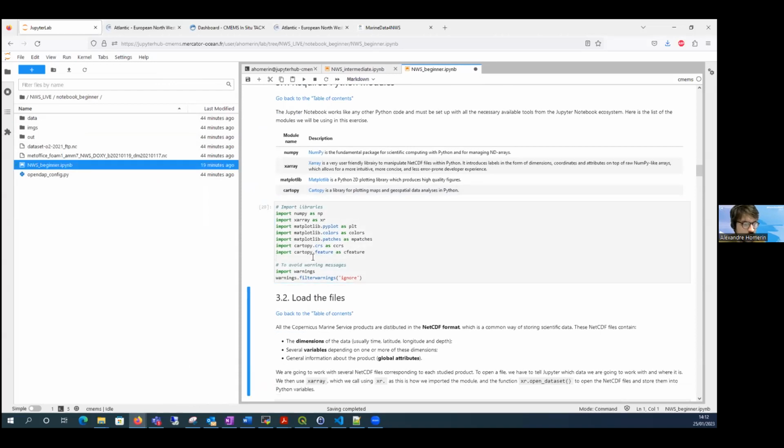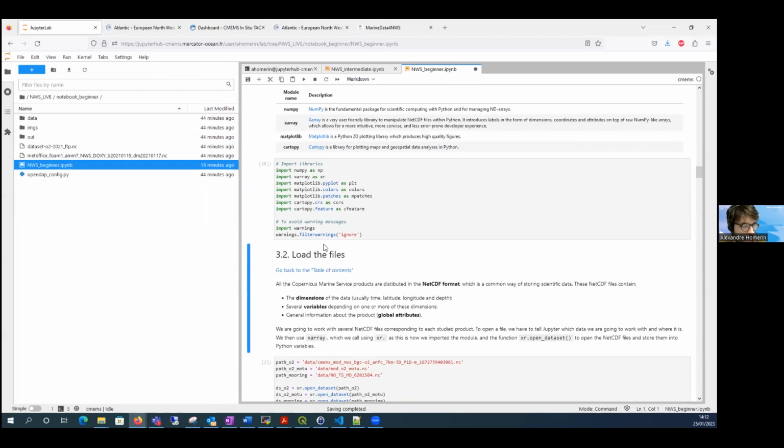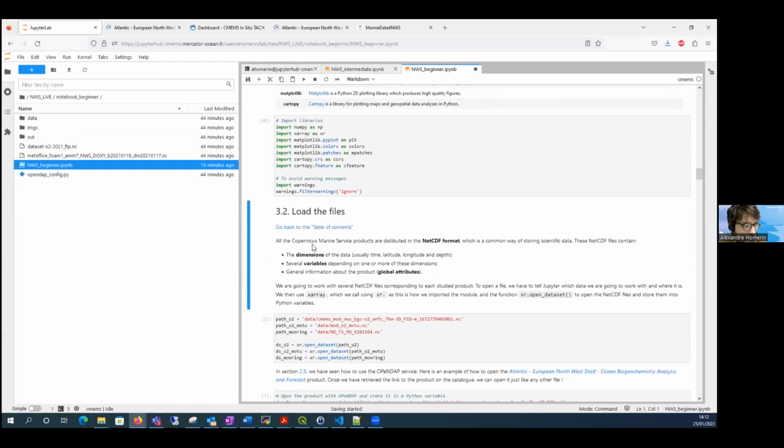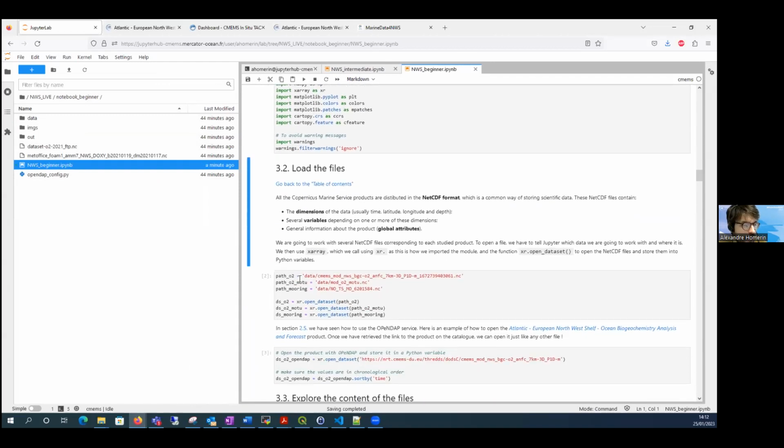So I'm going to execute this cell to import all those libraries and load the files that I have downloaded. So here is the oxygen file, and here is the file from the in situ measurements.